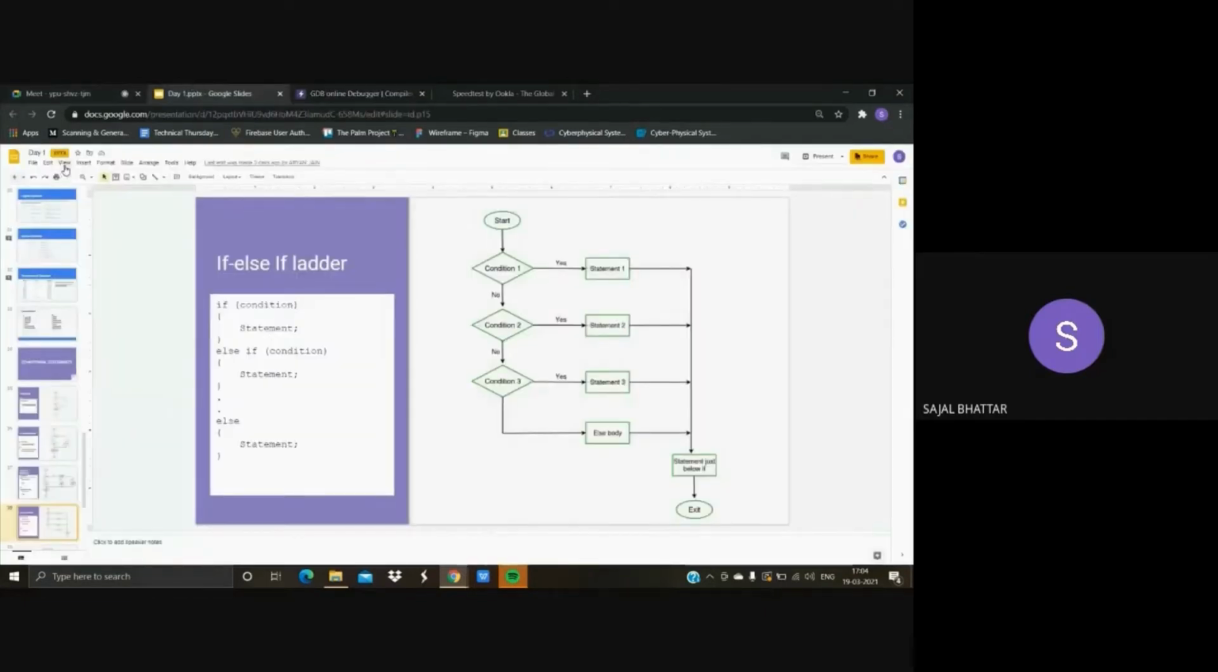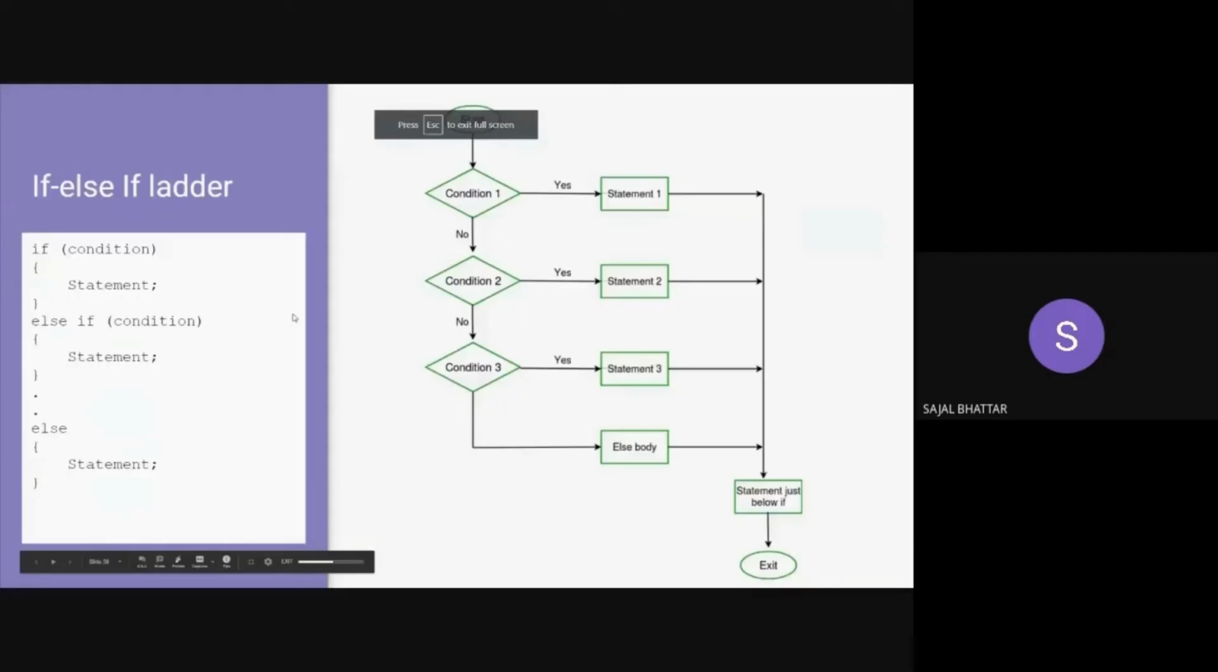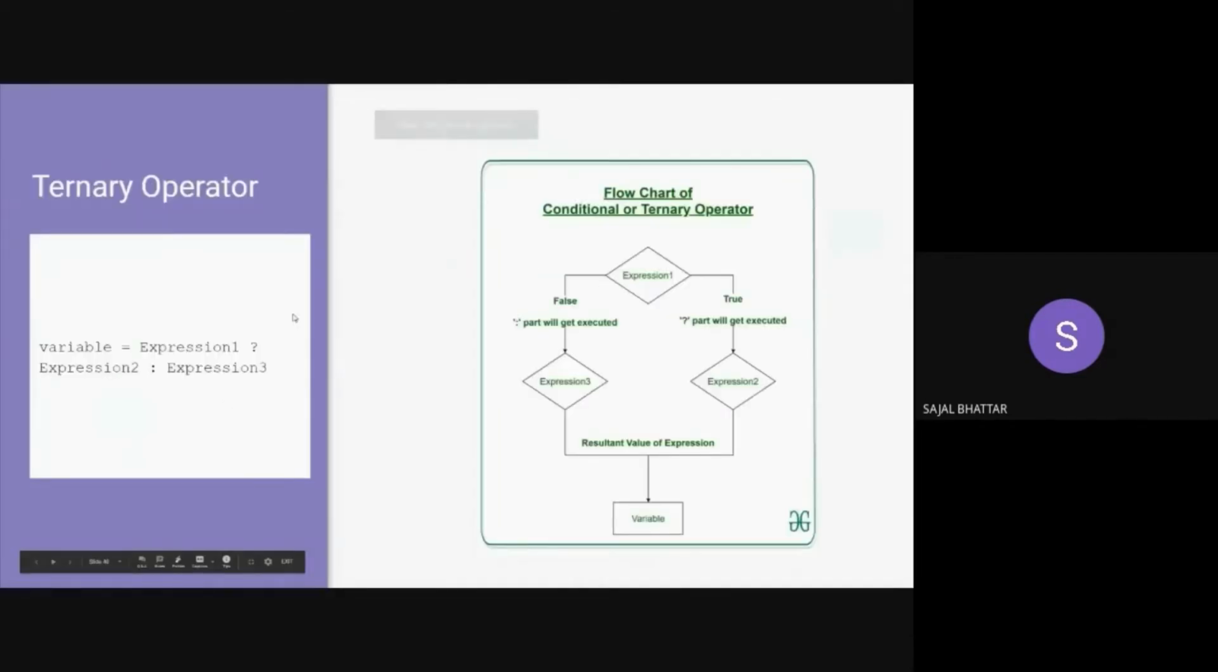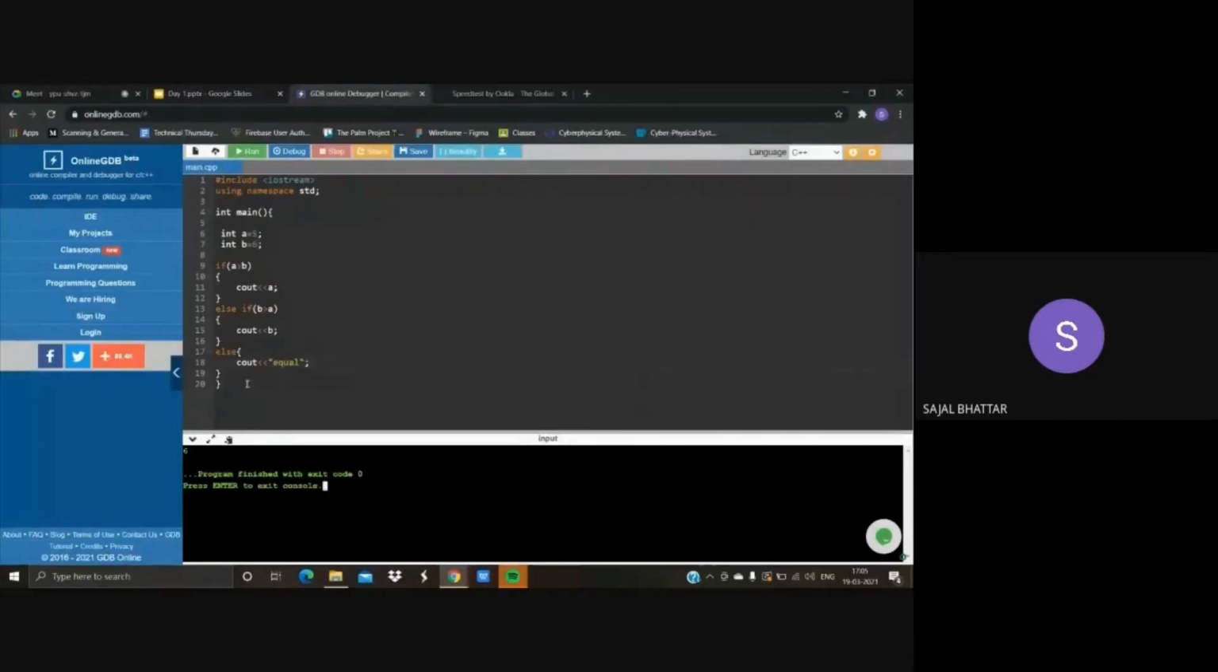And now let's talk about the ternary operator, which is basically a short form of the if else condition statement. First we take an expression, and then we put the question mark to see if that condition is true. If the condition is true, the expression next to the question mark gets executed, and if that condition is false, the expression at the end gets executed. So this is just a short form of writing if else.